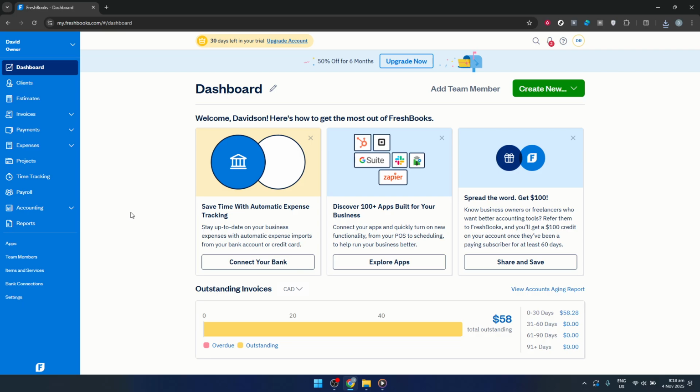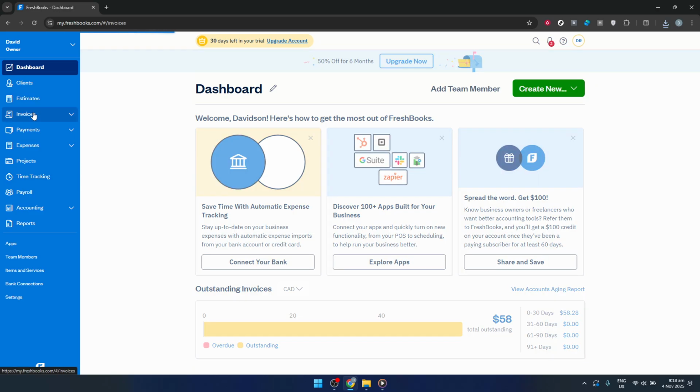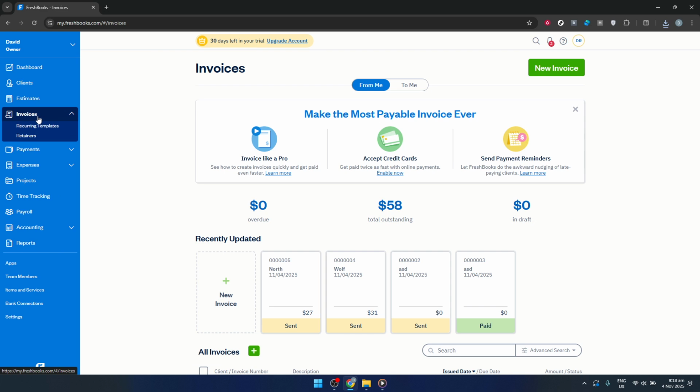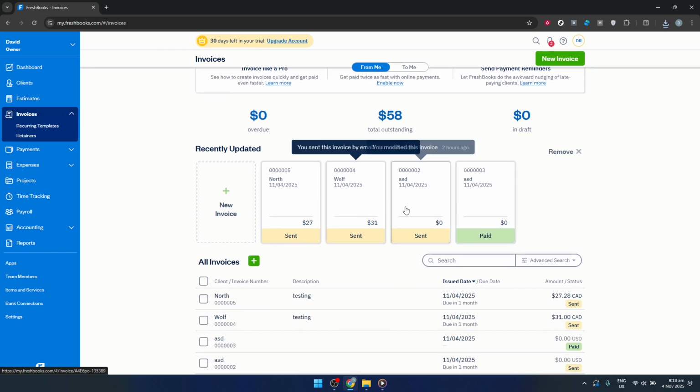Let's start by navigating to the Invoices section in Freshbooks. This is your go-to hub where all your invoices are listed, be it outstanding, paid, or pending. Familiarizing yourself with this section is crucial as it offers a comprehensive view of your financial landscape.